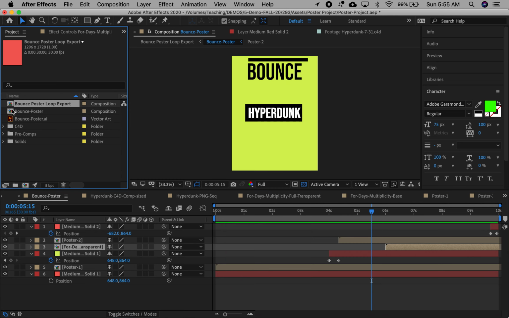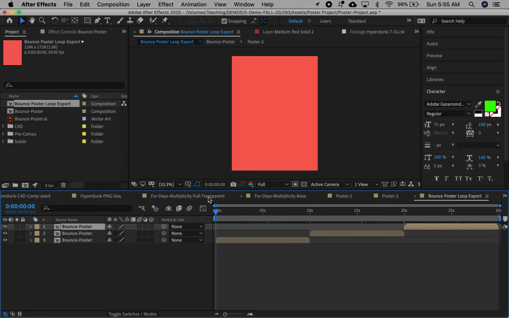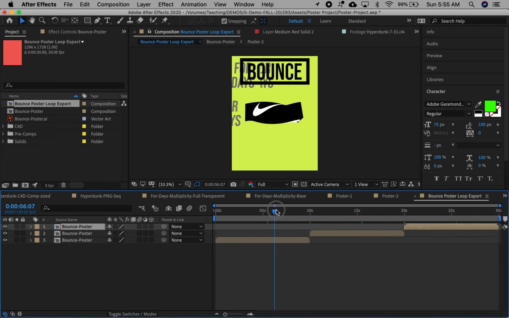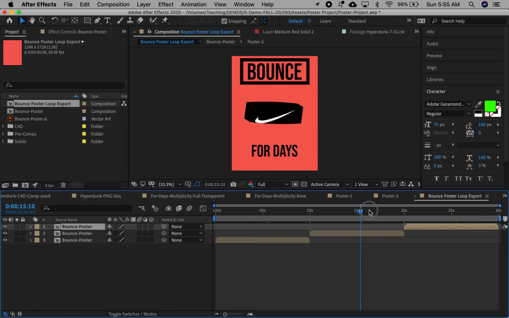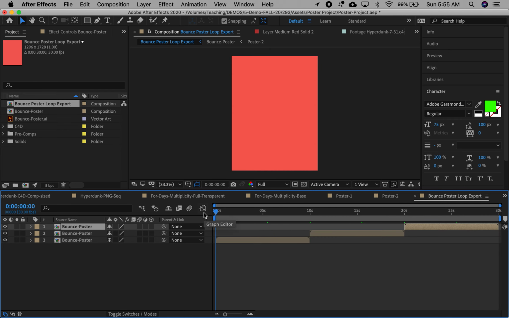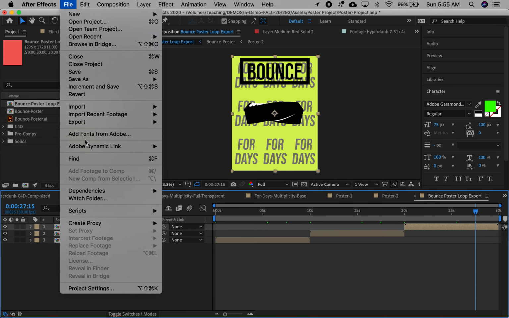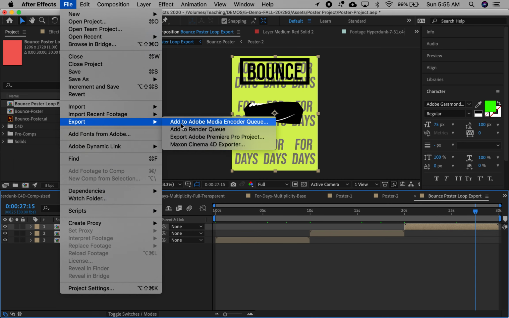Now, I just took this bounce poster and dropped it into an export composition 3 times for a full 30-second loop. That way, when your peers are viewing it, they get a really good sense 3 times of your 10-second loop. Now mine's 10 seconds, yours could be 5, but you want to have it loop 3 times, whatever the length is. When you're ready to export, go to File, Export, Add to Media Encoder Queue.